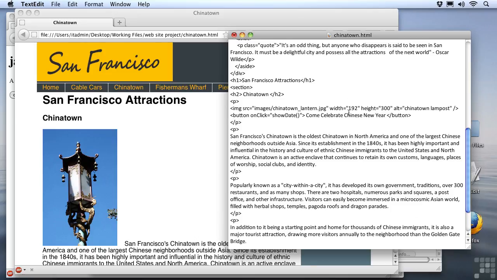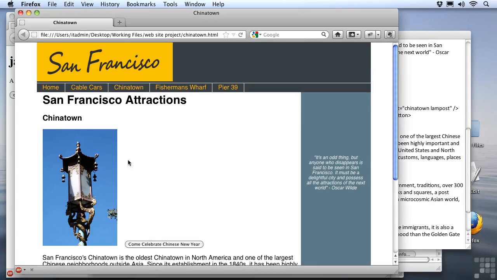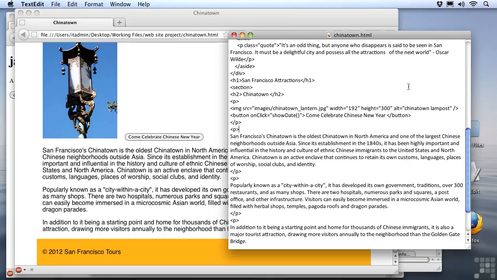Now, of course, we have not written our showDate function yet, but let's save our changes and make sure it's looking pretty good. I'll go back to my Chinatown page and refresh it. And there we can see our button's been added and the paragraph moved down a little bit. And now we want to go ahead and add the function that's going to pop up the alert box for us. So let's go back to our document again.